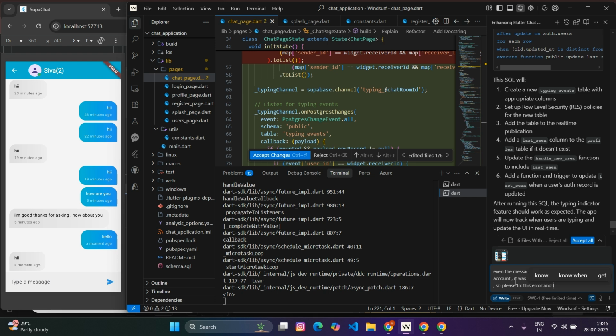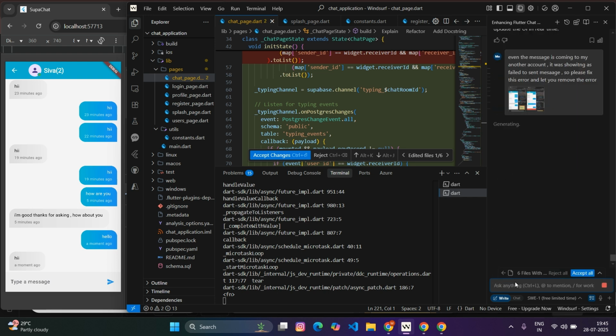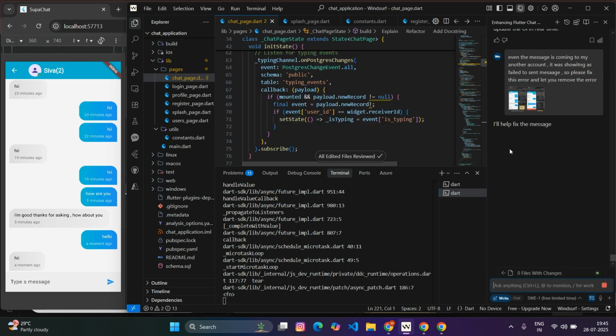Because we are not facing any actual errors, right? The message is sending, but it was showing a failed to send message error, but the actual message is sending, right? So that's why I'm saying this. I just quickly entered it. Let's see what it's going to do. It says it will help fix the message.